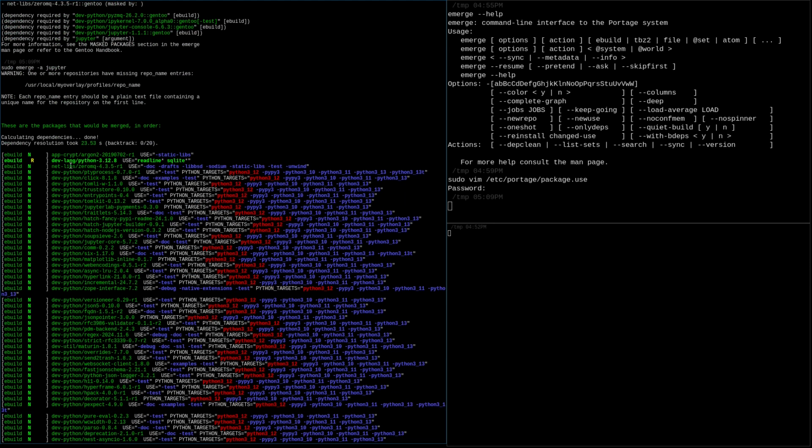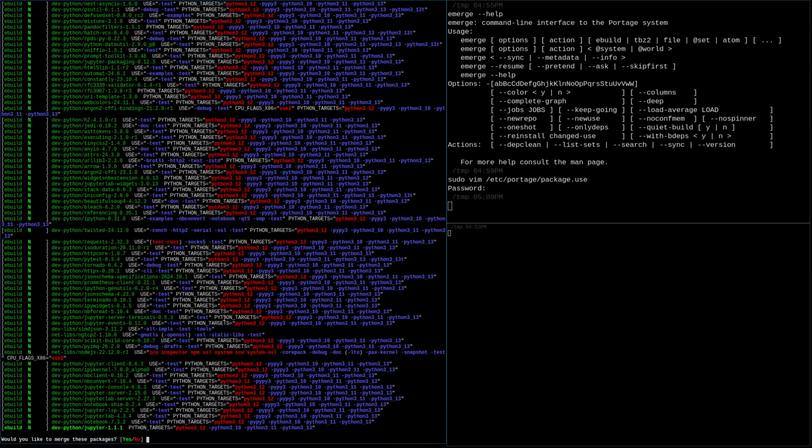Okay, let's check it again. Good. All the USE flags are reasonable. Good. So the ones in parentheses mean they are mandatory by default. Good. Node.js, I actually already configured the Node.js USE flags.